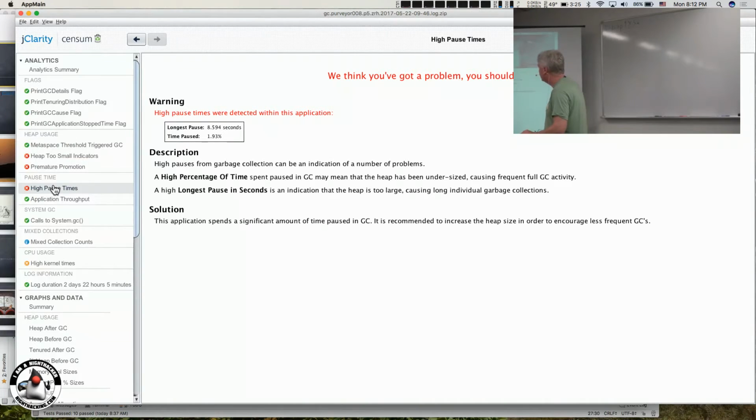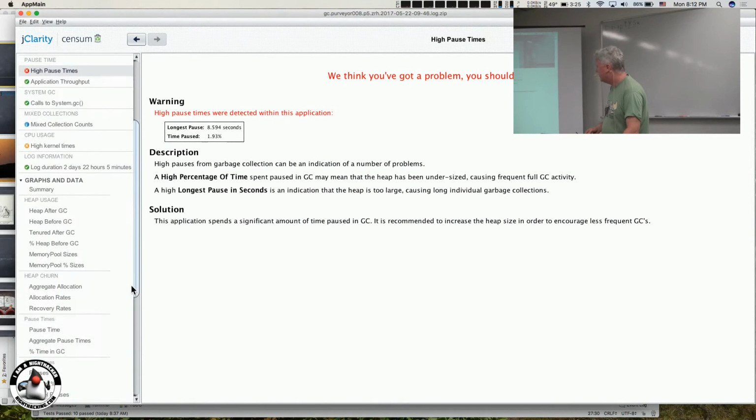So this is like an 8.6 second pause time, right? Which is quite a long time. Not as long as it used to be for this app, but it's still quite bad. So we can look at this information. Now we can come back and we can see, okay, what's happening.